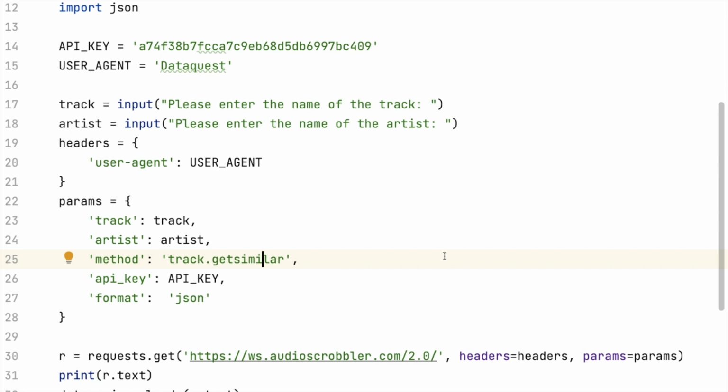So if you open last.fm, go into API after signing in, then on the left side you'll see an entire bar which is full of all the different kinds of API endpoints that you can use.